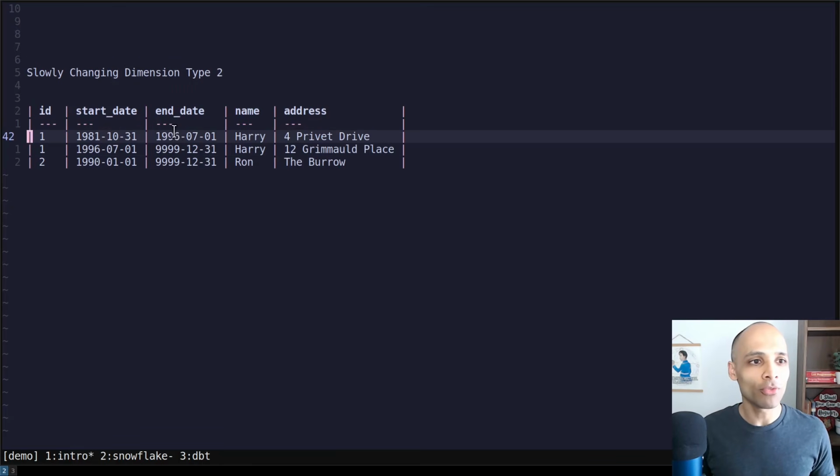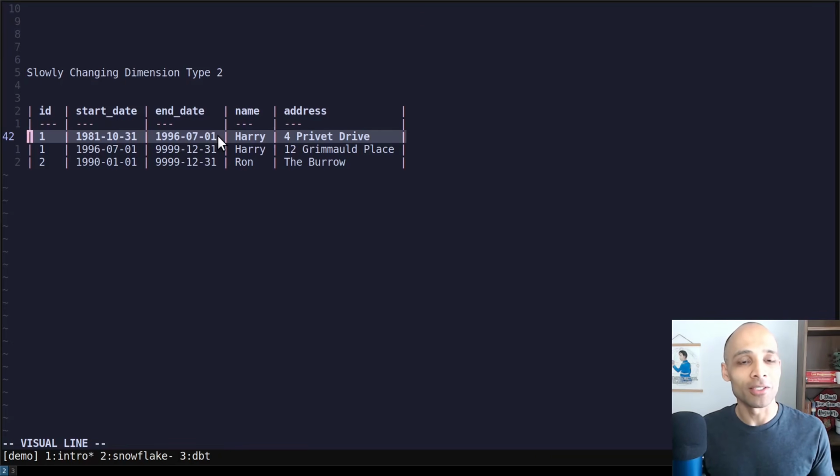For example, this first row, where Harry lives at 4 Privet Drive, that's active between 1981 and 1996. But on this date in 1996, something happens. Harry moves to another address. This second record is active on the same date that the first record became inactive. It's still the same ID, the same name, only the address is different.